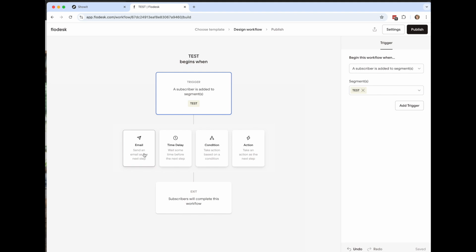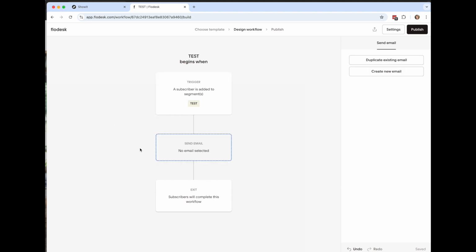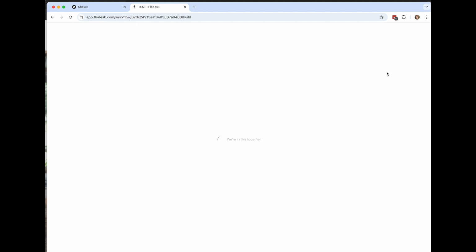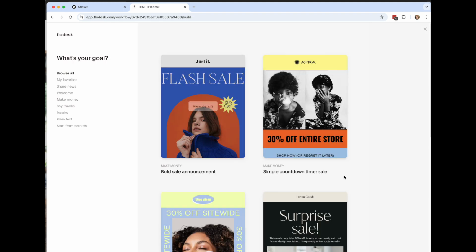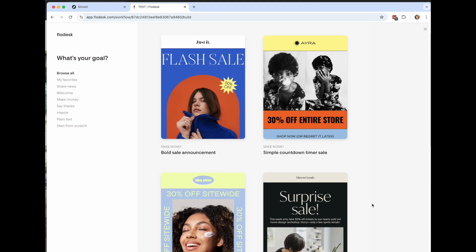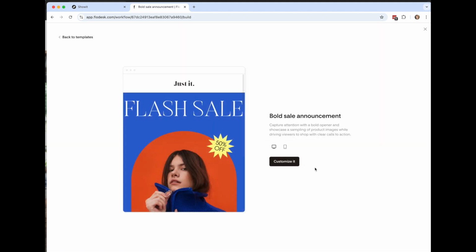Then you have a few different options when you click the plus sign. You can send an email right away. You could wait for a little bit. You can use a condition, so it's like, if they click this, then do this. Or take an action. Since this is the first step, we're going to send an email. You can duplicate an existing email that you have, or you can create a new one. We'll just create a new one for now. Again, you have all of these templates, so we'll just pick the first one.